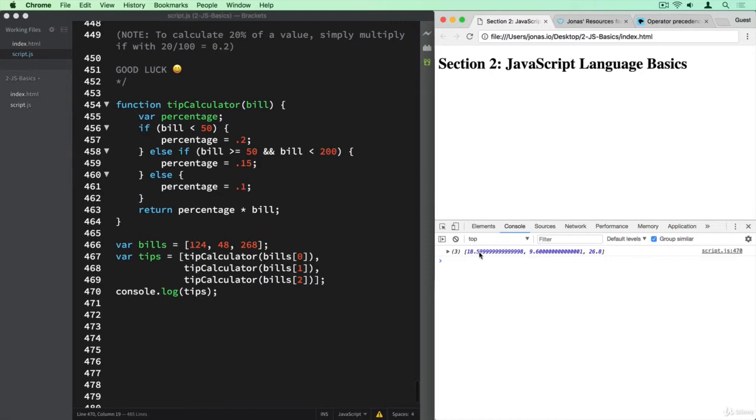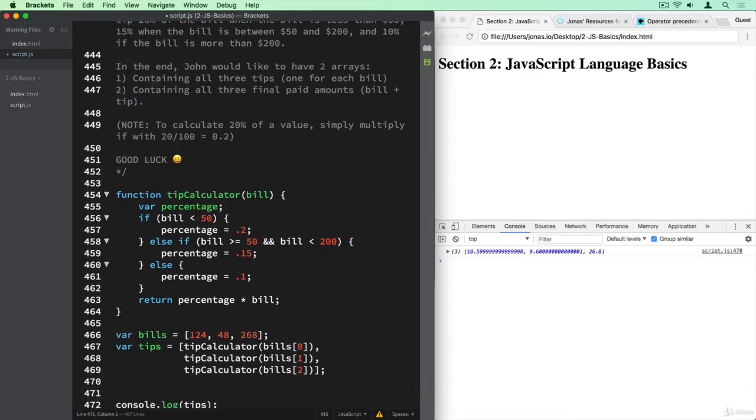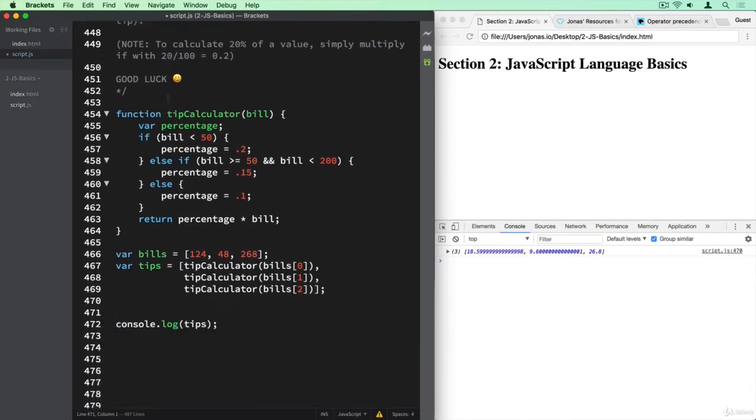Okay, but that's nothing we can change. That's not like our fault. So JavaScript just does these weird calculations here that do not really make sense. But so don't worry about them. Okay. So this is the first array that we want. So the 3 tips. And then finally we want one containing all 3 final paid amounts.